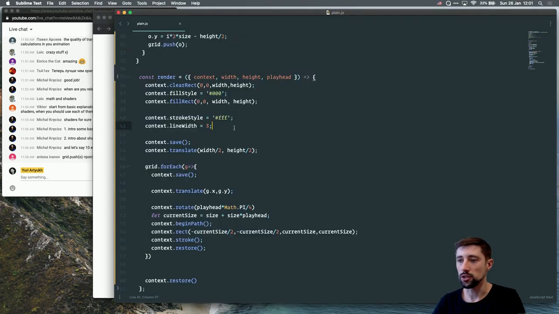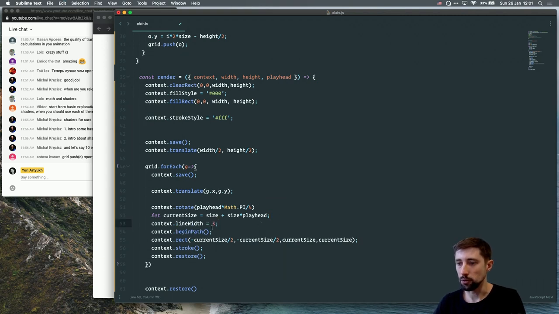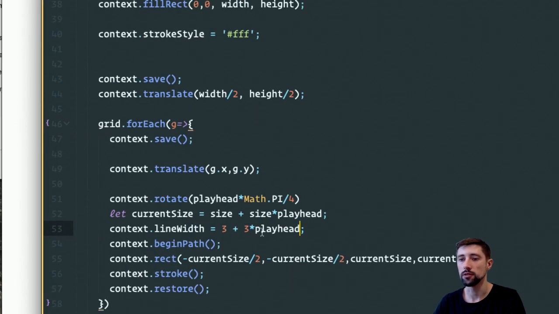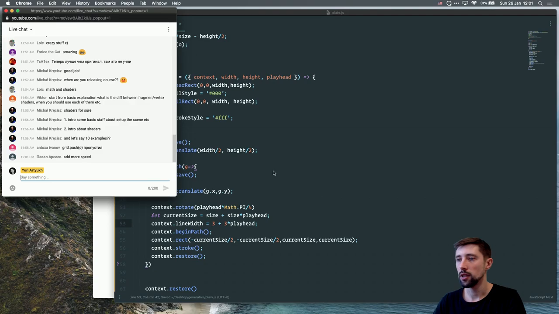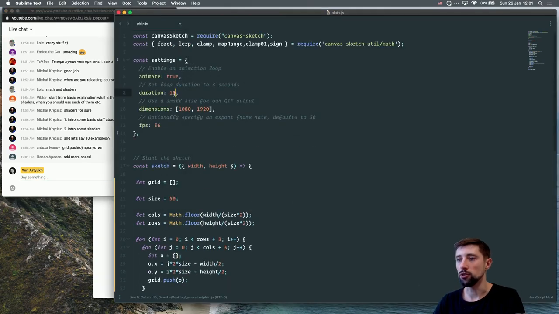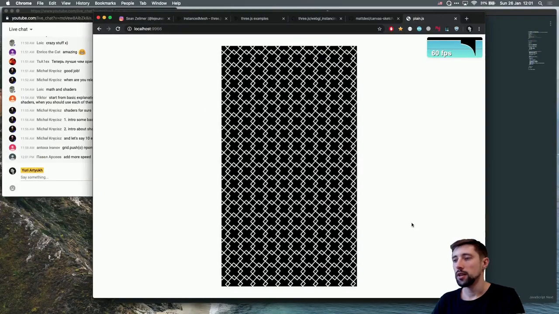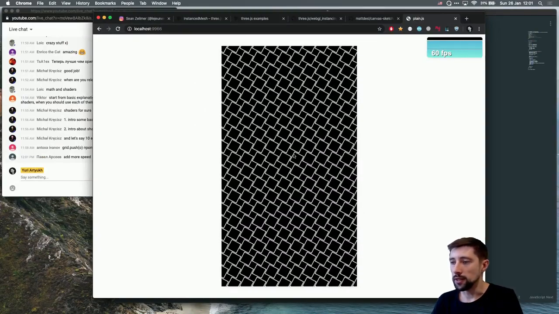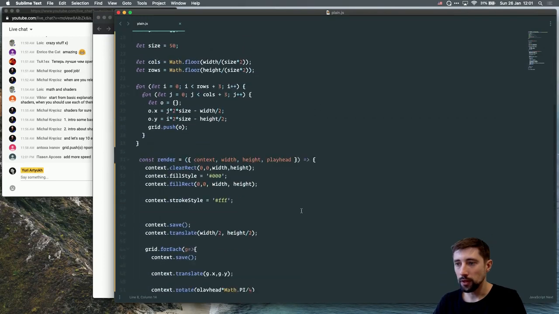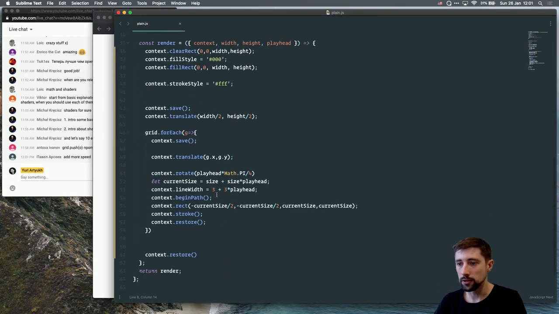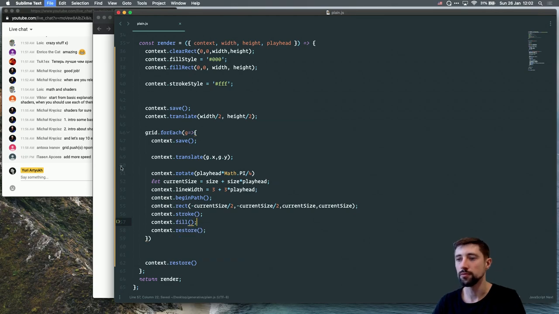So now we could also change the context line width. Set it somewhere here as well. It's gonna be 3 + 3 multiplied by playhead. So it's gonna grow from 3 to 6. Yeah, I should change the duration probably to make it faster. So now you see them going pretty well. I would also need to fill them, context fill, not only stroke, but fill.